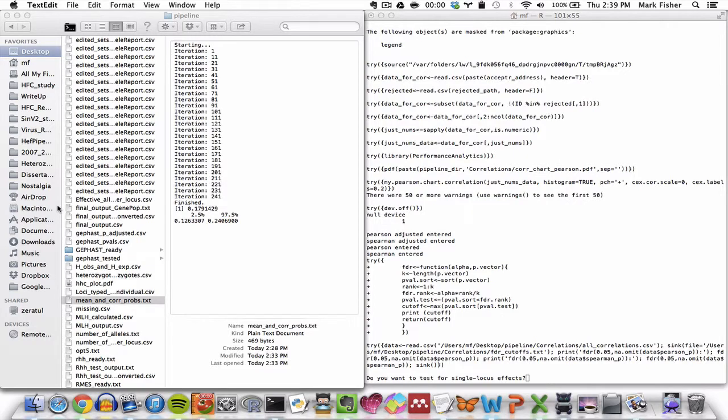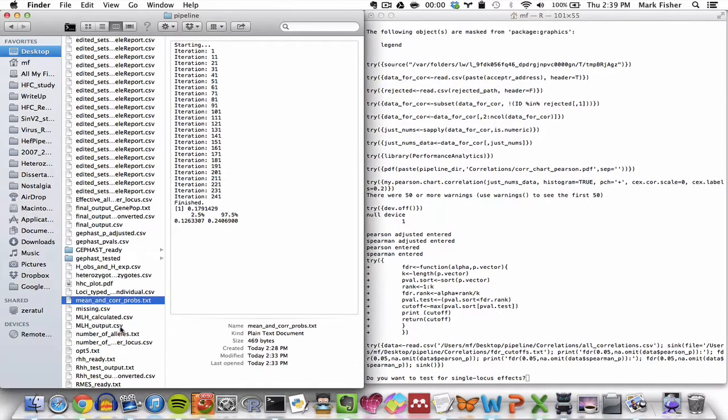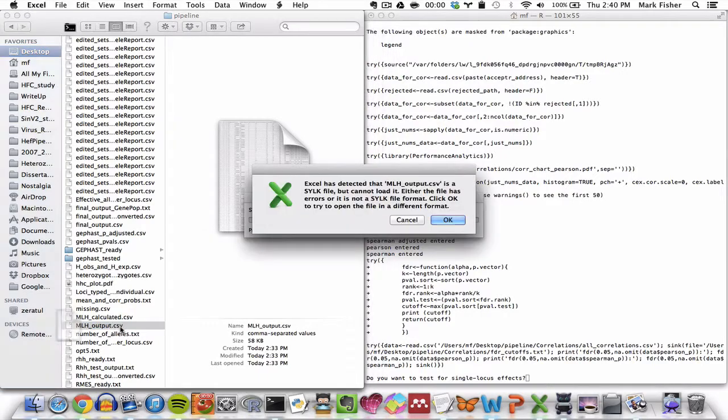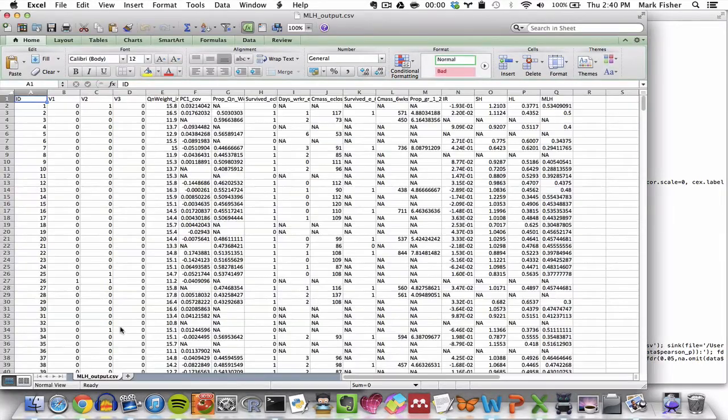The pipeline also generates a file called mlh output csv, which combines MLH, IR, SH, and HL values, which were calculated previously, with the values from the trait file, which, recall, is called acceptor.csv. So this file is sort of the master trait and heterozygosity file. So here are all the traits, and then here are the heterozygosity values for each sample. Now it is this file that gets used downstream by the pipeline for all the regression analyses.